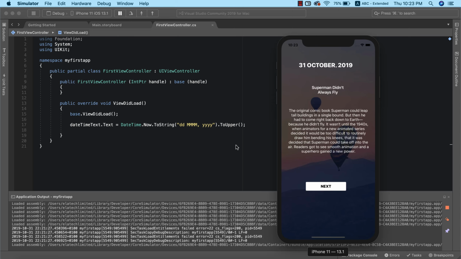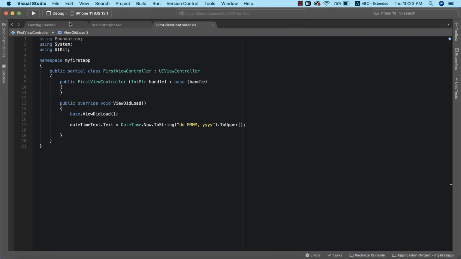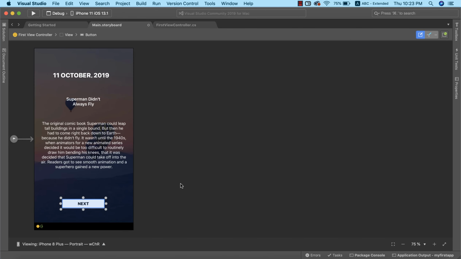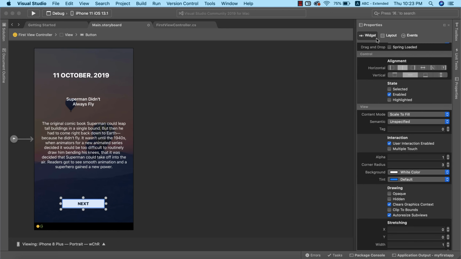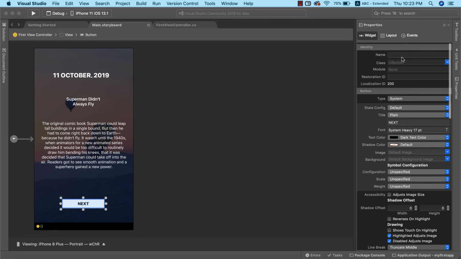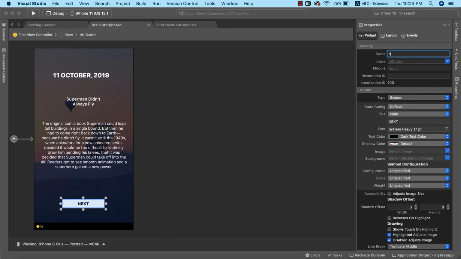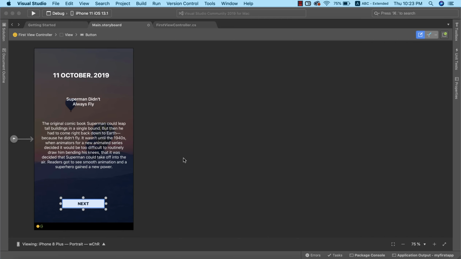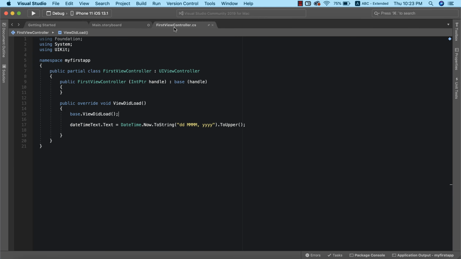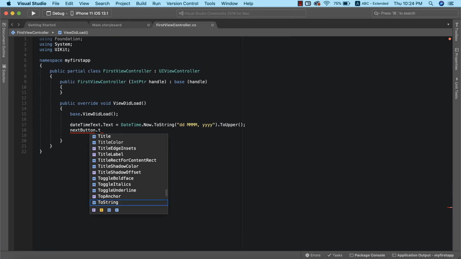So let's start with the button first of all. Because we want to start writing commands behind the button, the first thing we need to do is to give our button a name. I'm going to call it next button. Alright, so now we need to go to our first view controller. In the ViewDidLoad method, I'm going to have nextButton.TouchUpInside.